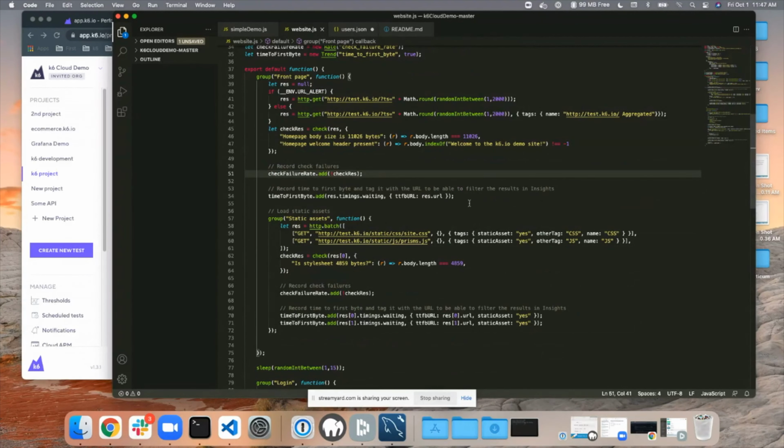We record our check failures, record our time to first byte, tagging that with the time to first byte URL. And then we move into our static assets group. We let our response object equal our batch method here.